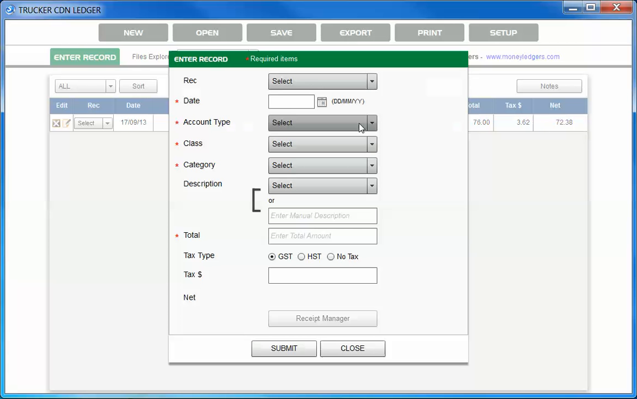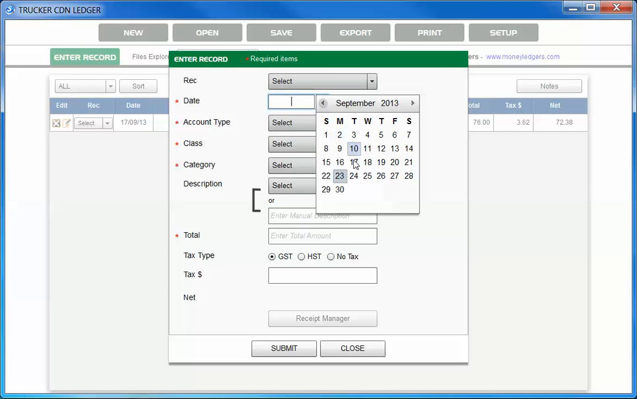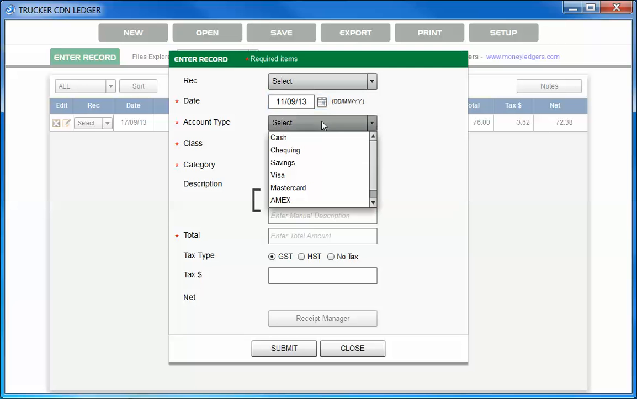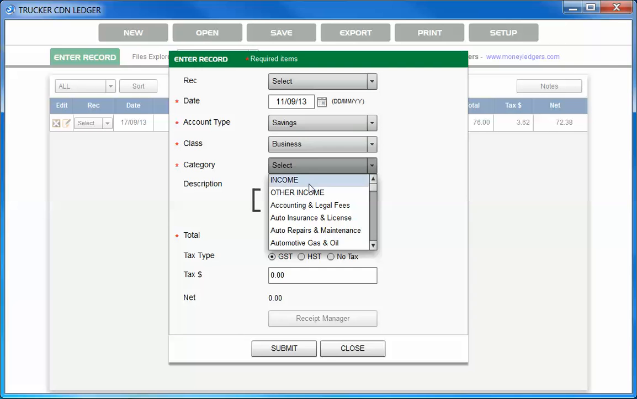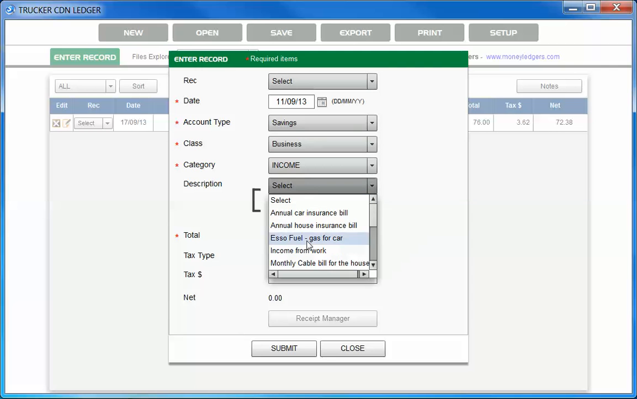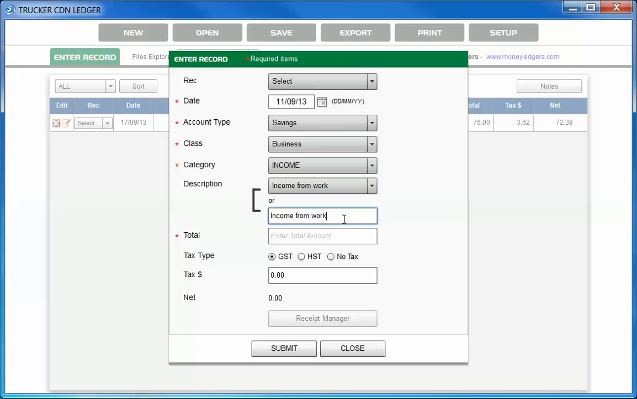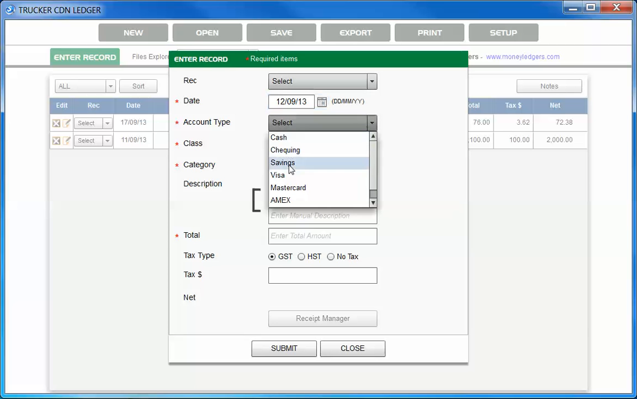Let's do another entry. This one is the 11th of September. We have something going into our savings account, and it's a business only entry. Let's say it's income, and let's say we can choose income from work, and here's our total. If it's taxable, we can choose that and choose Submit. Okay, and so really this is all there's to it. You simply go through your entries and continue entering them just like this.